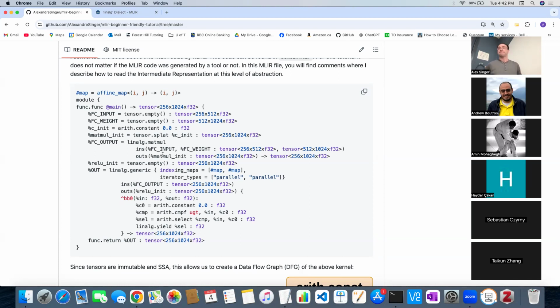Okay, and then the outs, I know you described this, but I don't know if I fully understand. So it has an output, which is FC output, and that's done through the assignment operator like usual. But it also has an out called matmult init. I guess that's because you're doing matmults. What is this? It's basically setting up the tensor where the results will go. I'll explain this further in a moment, but at the tensor level of abstraction, tensors are immutable.